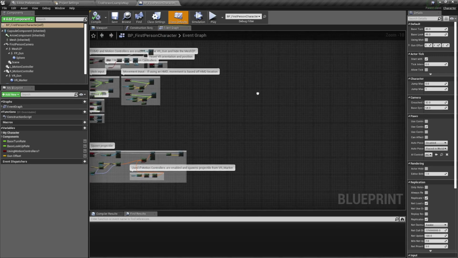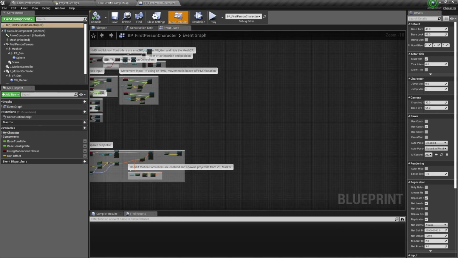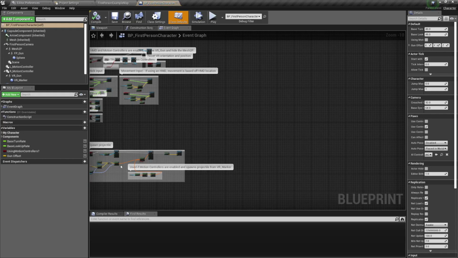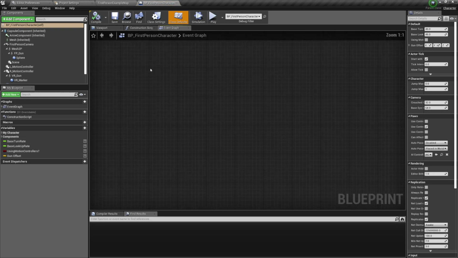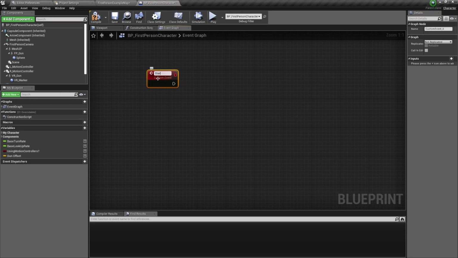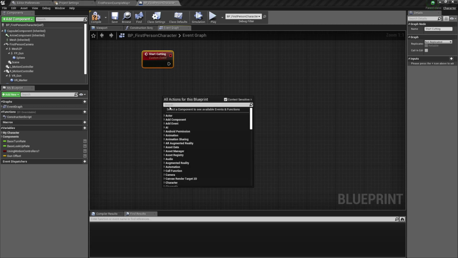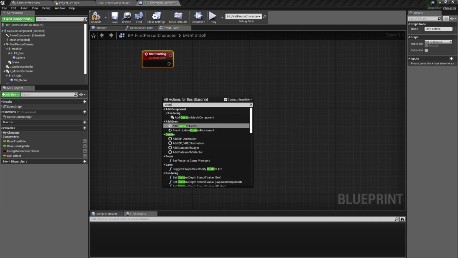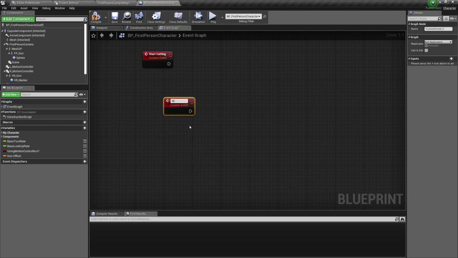So we're going to start over here inside the BP first person character, which is located here in the content, then mesh cutting example, then blueprints, and then over here. There you go, it's right there. The first thing that I'm going to do is right click and create a custom event, and I'm going to call this one start cutting. I'm also going to right click over here and create another custom event, and the name of that custom event is going to be stop cutting. Okay, there you go. Hit compile and save.